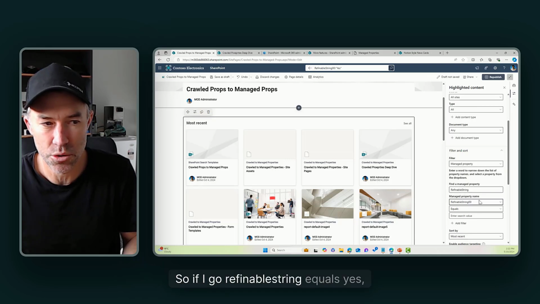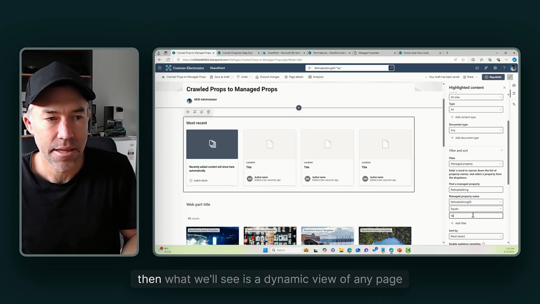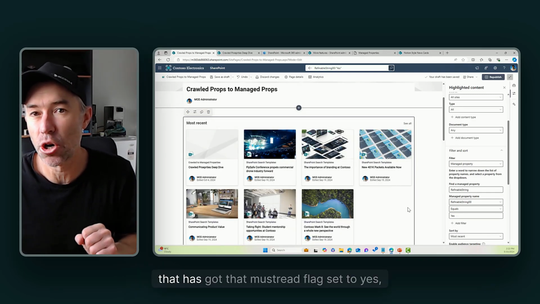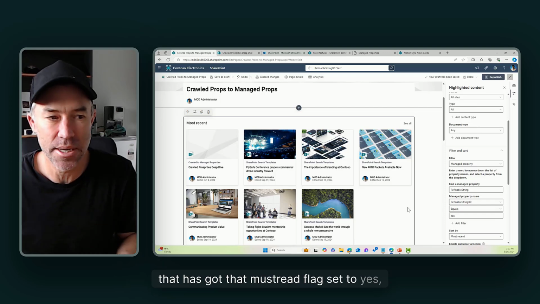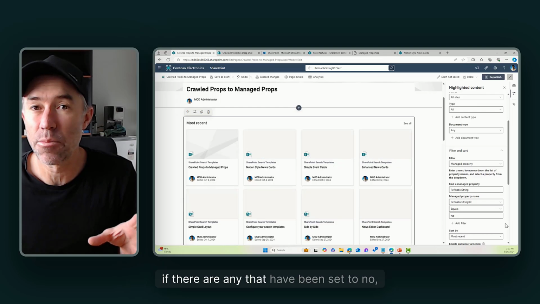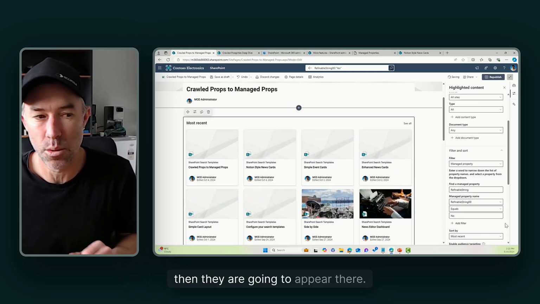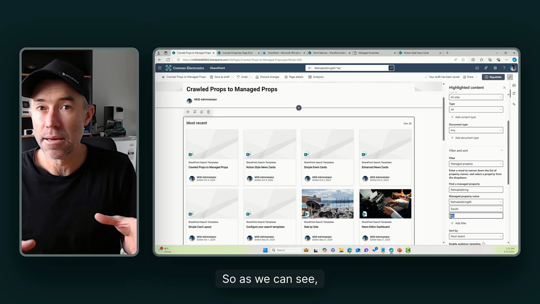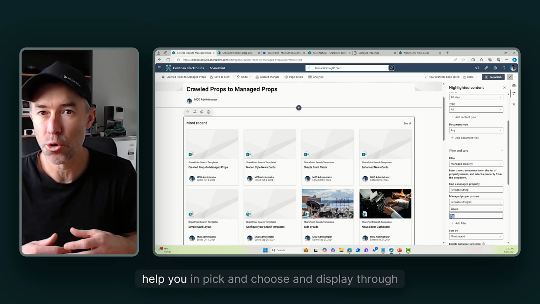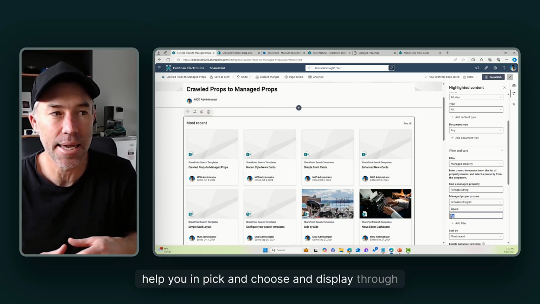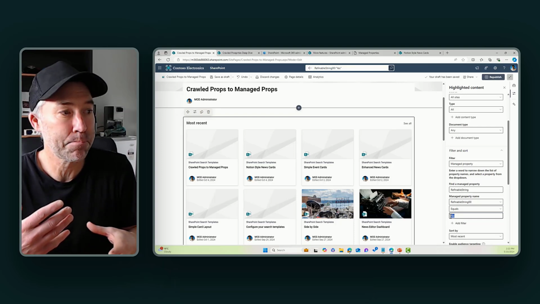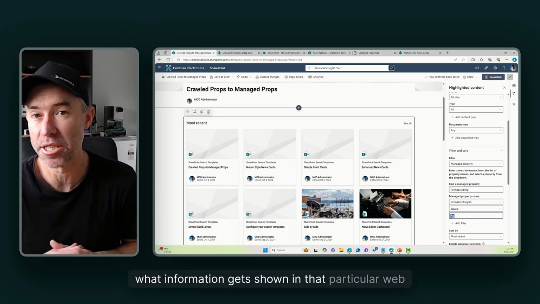So if I go refinable string equals yes, then what we'll see is a dynamic view of any page that has got that must read flag set to yes. I can do the same thing with no. If there are any that have been set to no, then they are going to appear there. So as we can see, managed properties really can augment and help you pick and choose what information gets shown through the highlighted content web part.